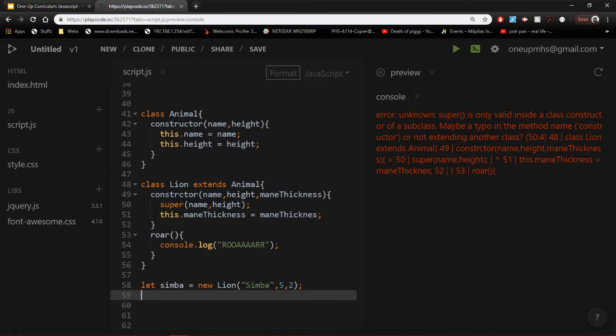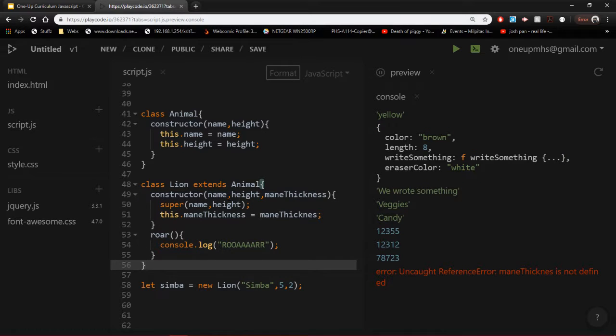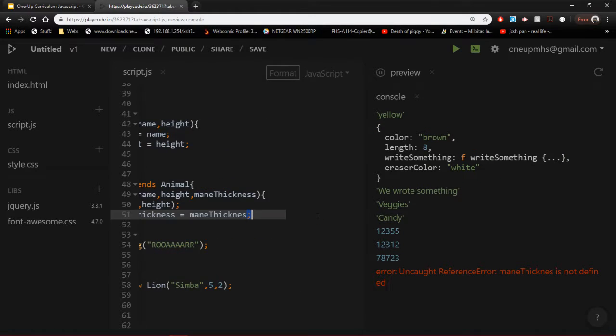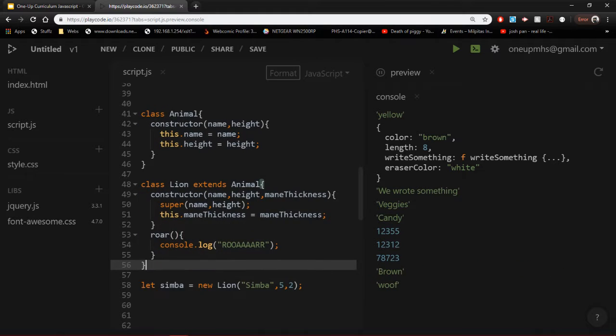Oh, whoa. Super is only... Subclass. Constructor. Name. What? Oh, I misspelled constructor. That's why. Okay. And I spelled main thickness wrong. All right, fix the errors.